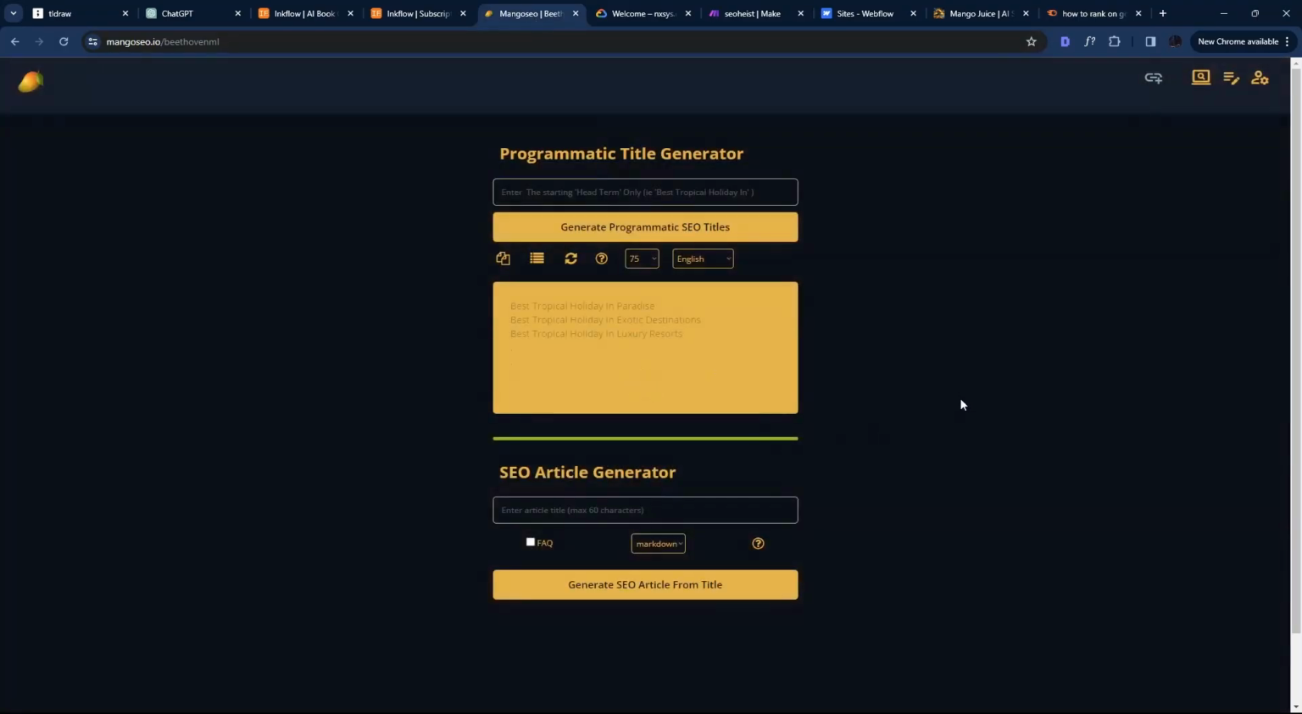Then we're going to go over to Mango, and I'm in the programmatic title generator here. And so I'm just going to put in this key phrase. And what I want to do is just get the tool to generate a whole heap of long tail keywords, key phrases around this, so we can get a whole bunch of blog titles related to the same topic with the same search intent. So we'll just generate all of these titles.